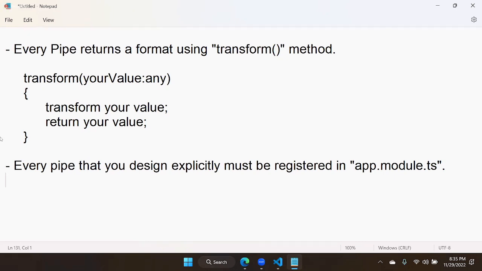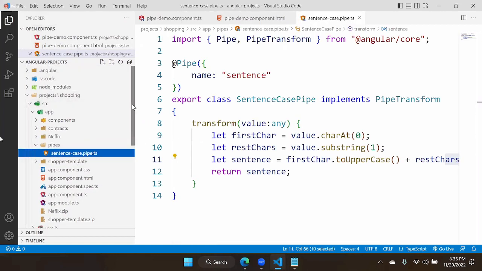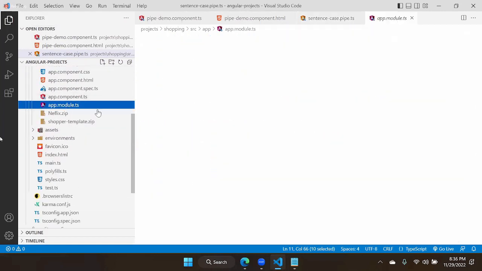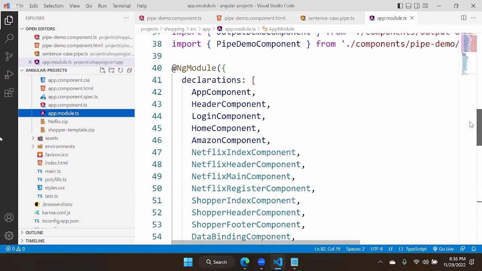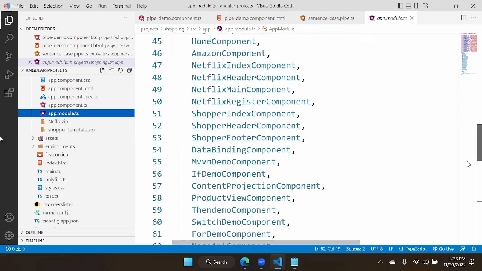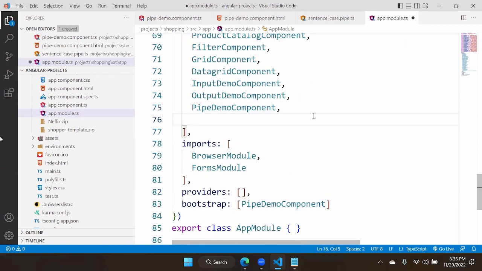We can generate pipes automatically too. I will show you. Initially, what we have to do now is go to app.module.ts. Here, same as before, in the declarations only, you can declare the components as well as pipes. You have to import the pipe and use it.